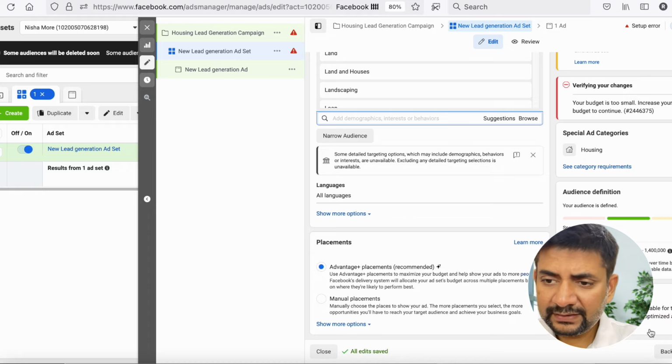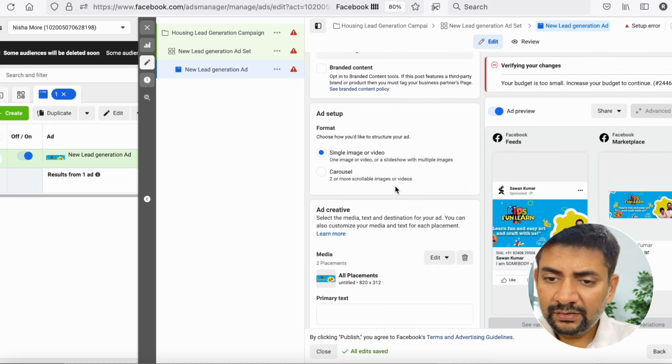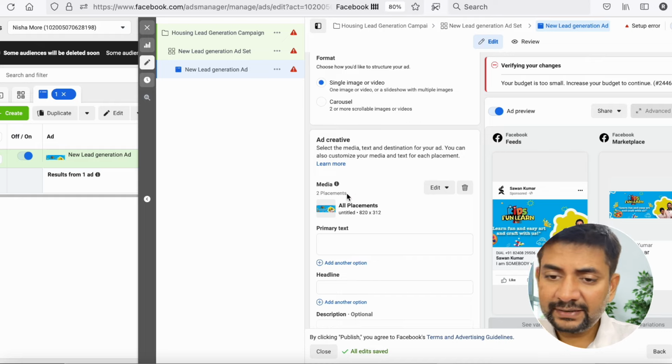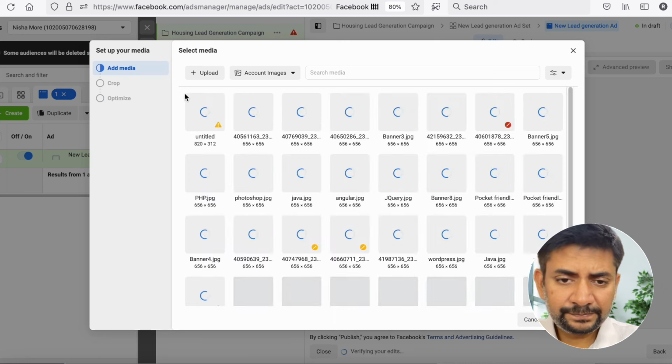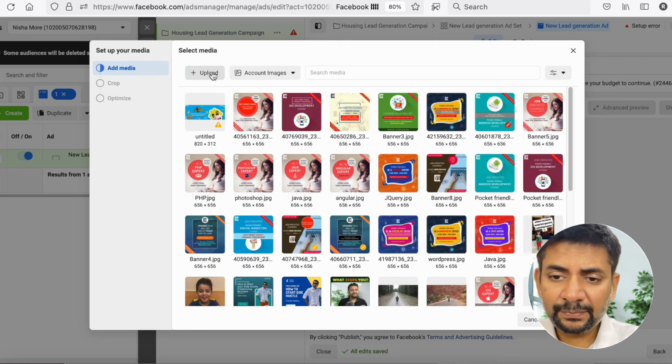And then you hit on next. Now that's where you create your ad. It could be a single image or a video. You can create a carousel ad. You can select the media. Let's go and select a media. Now you can look for stock images, or you can upload your own image.